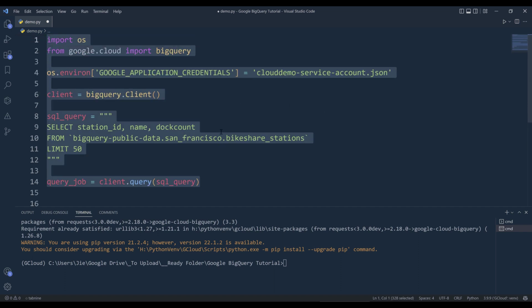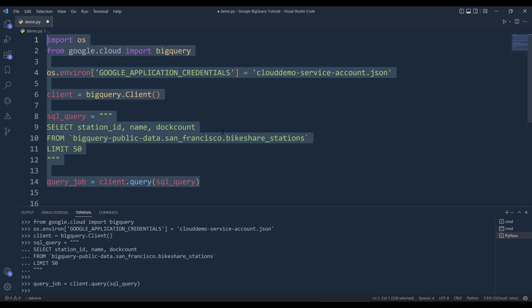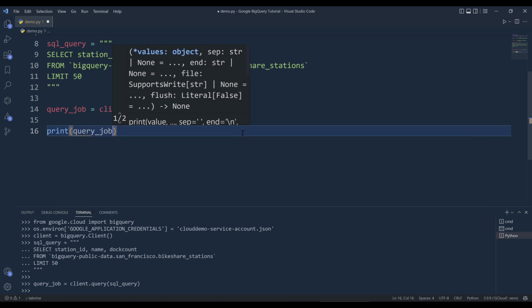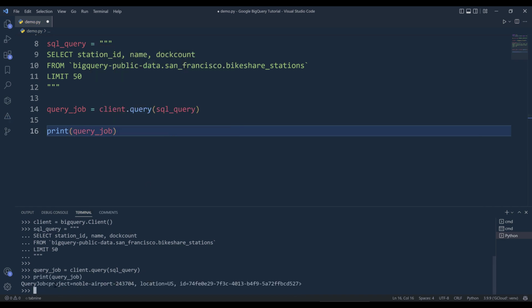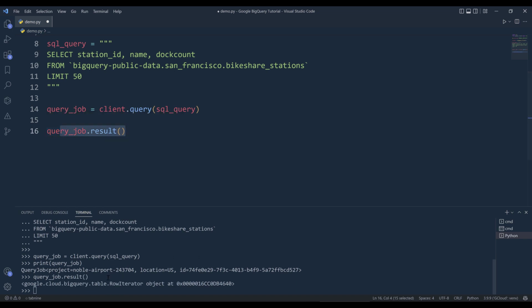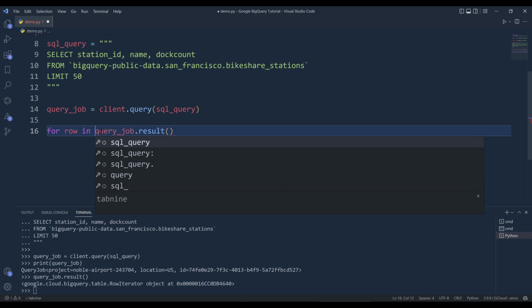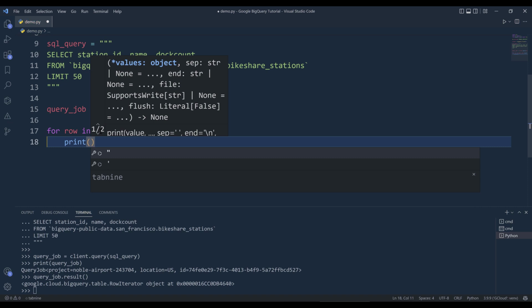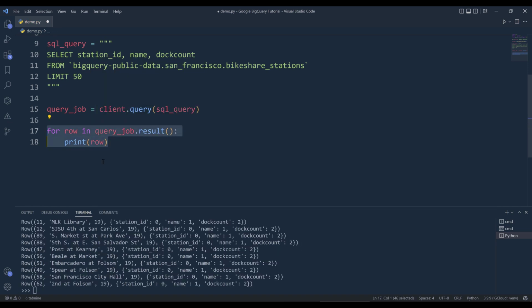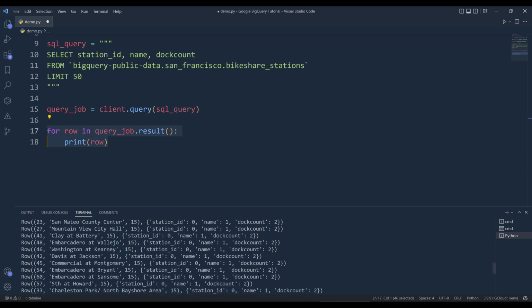Alright, so let me go ahead and run this code block. Now if I print query_job, it's going to return the job's information, such as the project ID, the location where the server is executing the query, and the query ID. Now, to retrieve the records from the query job object, we want to reference the result method. The result method's output returns a table that we can iterate over. So here I can set a loop for row in query_job.result, and print the row object. Now if I run the loop, it's going to return the first 50 records based on my SQL query.